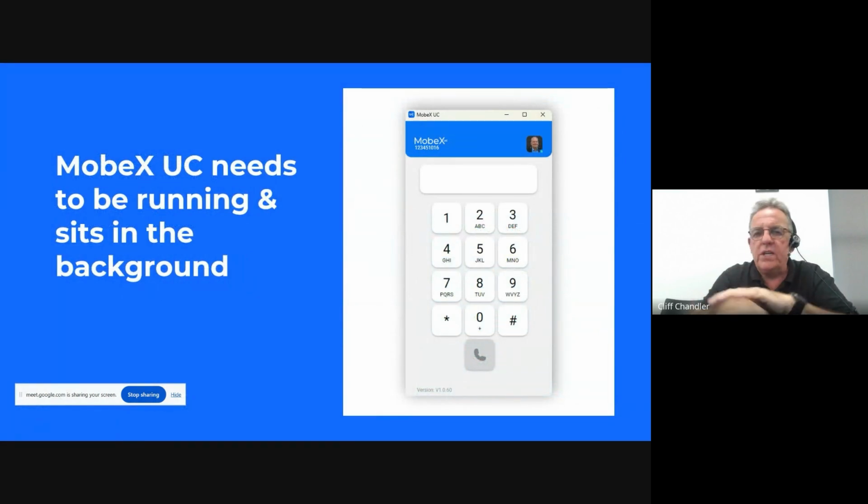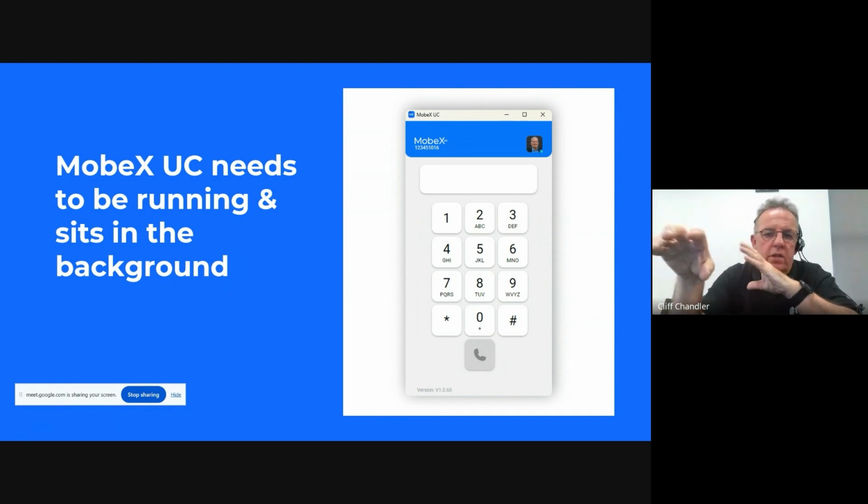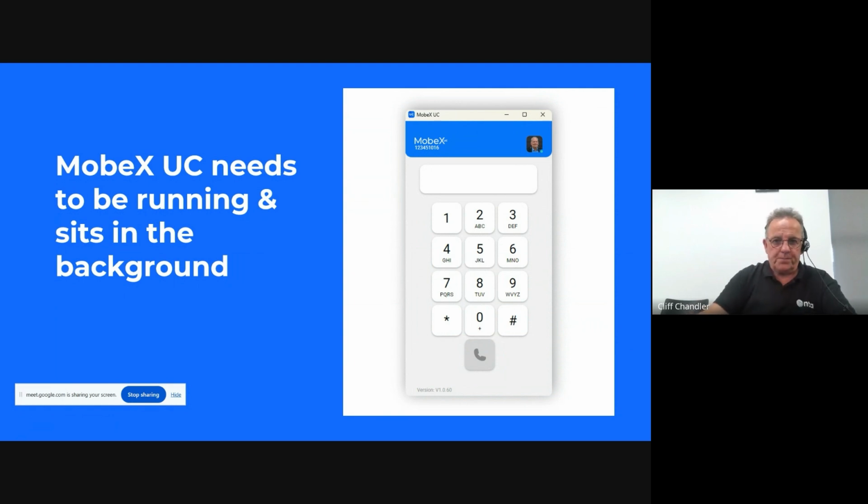So MobeX UC needs to be running, and it sits in the background. Okay, so it is MobeX UC that actually receives the call and takes the call. It's the thing that can transfer and hold, etc. So it's sitting in the background. But the customer, effectively, all they're seeing is that when they click on a number or dial a number, the application is dialing out, or if a call comes in, they can answer, and it's just part of Teams. It looks like it's embedded into the Teams application.